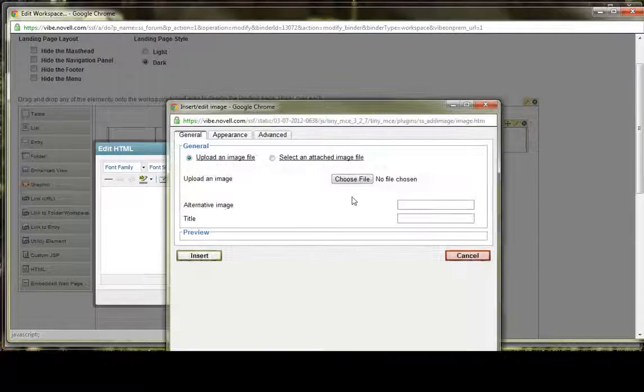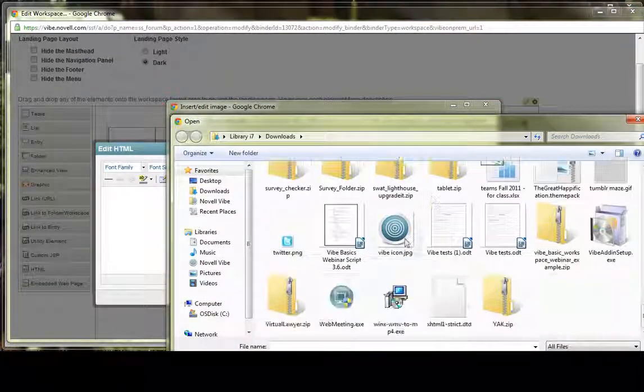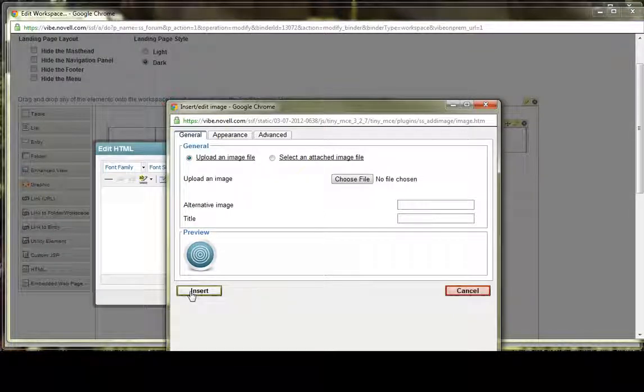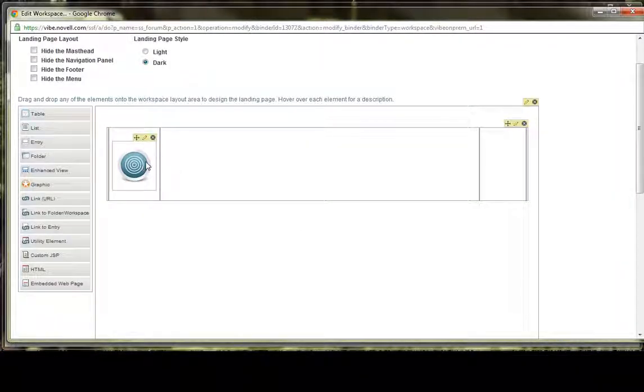I'm going to put in a JPEG of a Novell Vibe icon. So we'll come here and we'll grab the Novell Vibe JPEG and click Open there, click Insert. Then I'm going to center this so that here in the table it's also centered.